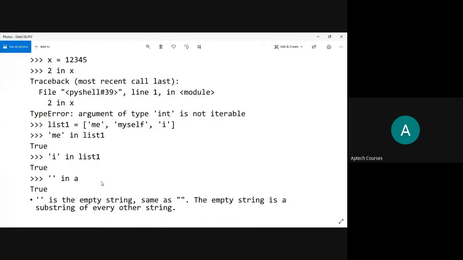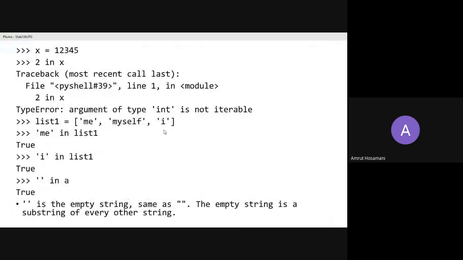So understood this much? Yes, sir. So do one thing, I'll share all these materials, practice all these things. We'll continue tomorrow. Tomorrow your class will be at 11 o'clock, 11 to 1. Today I'll be sharing some assignment. From today onwards, I'll be sharing assignments for you guys. Please complete the assignment before your next class. Okay? Okay, sir. Thank you. We'll continue in the next class.